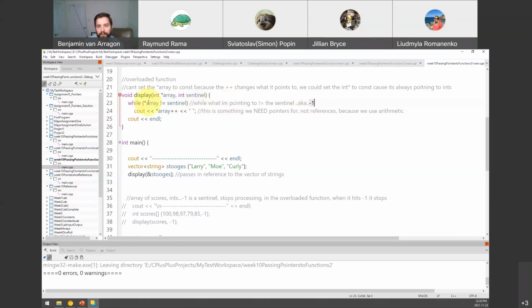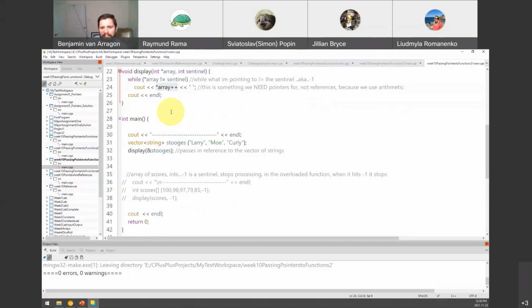While I'm pointing to that pointer and it doesn't equal the sentinel, keep printing whatever I'm at in my pointer and then iterate. Okay, this is something that we need pointers for, not references, because we're using arithmetic. So you couldn't do this with a reference. This is why you have to use a pointer. Okay, so let's take a look at the main.